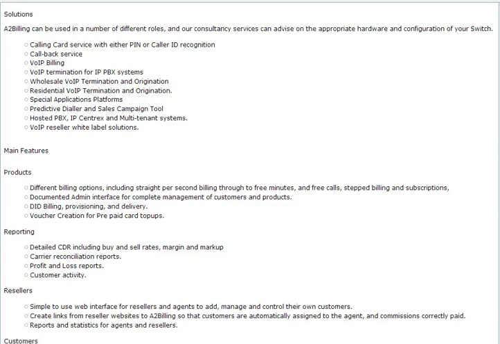A2Billing is a free and open source software that is used with Asterisk. And what is A2Billing used for? A2Billing is used for different things. For example, it can be used for calling card services, callback services, VoIP billing, VoIP termination, white label solutions.